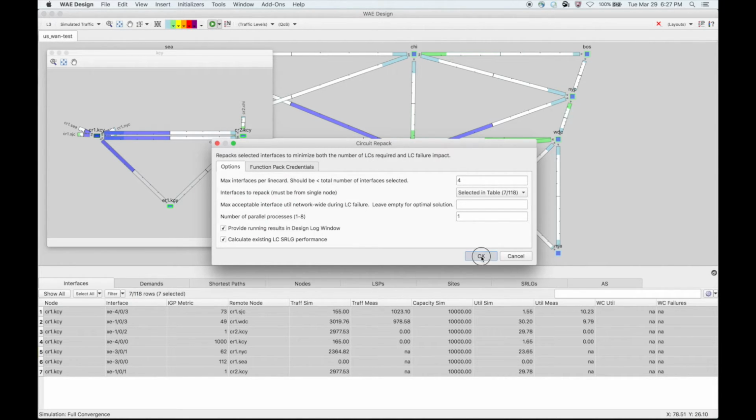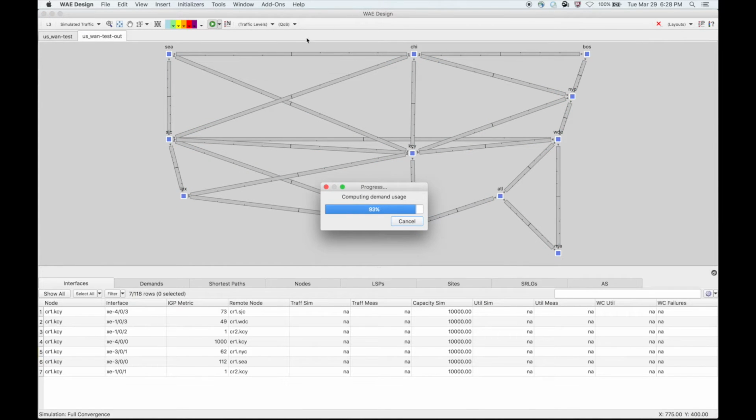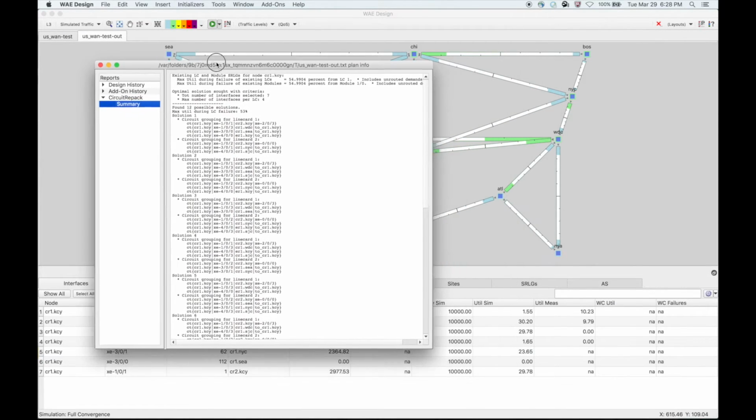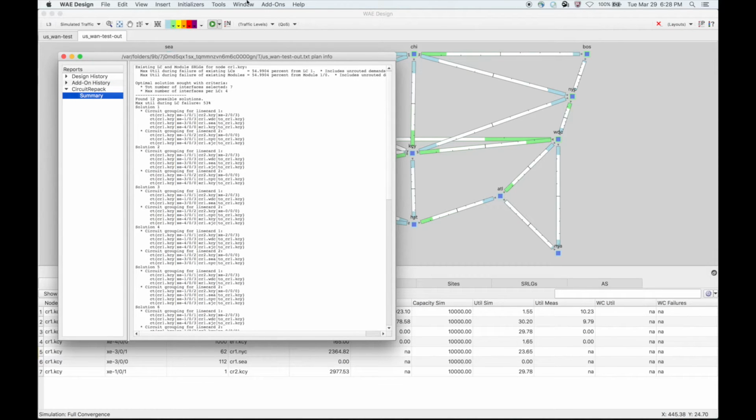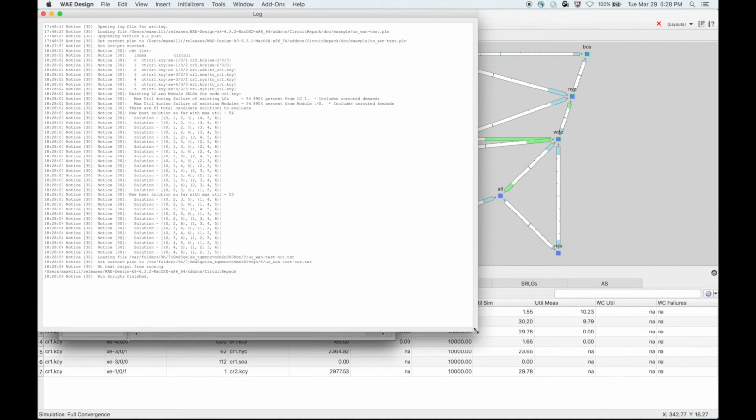So we'll go ahead and run this. It will now go through and analyze all possible combinations and come up with a report detailing the results that it has come up with. Before we look at that, let's look at the log window so we can see what it looks like as it starts to churn through all the different results.